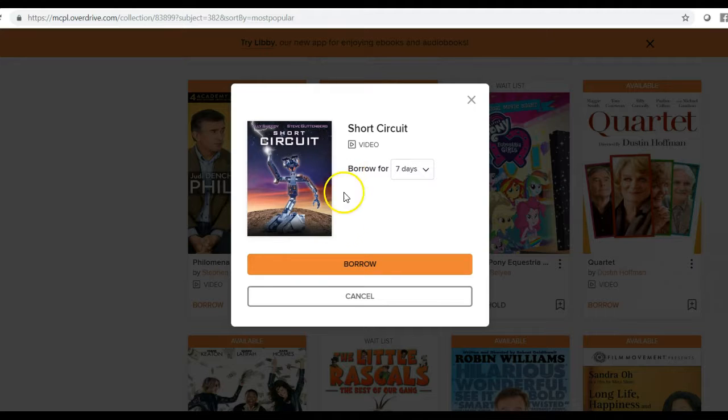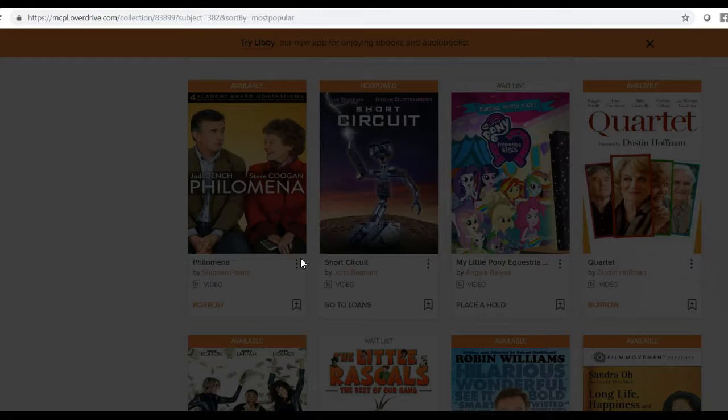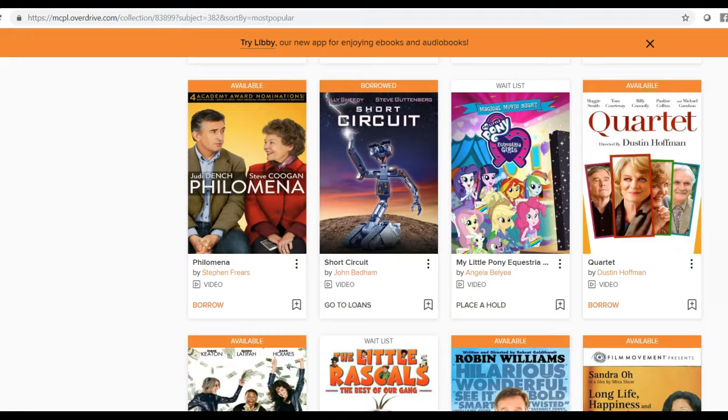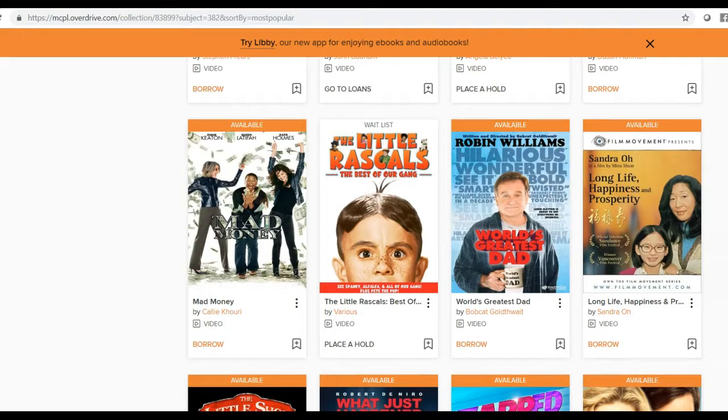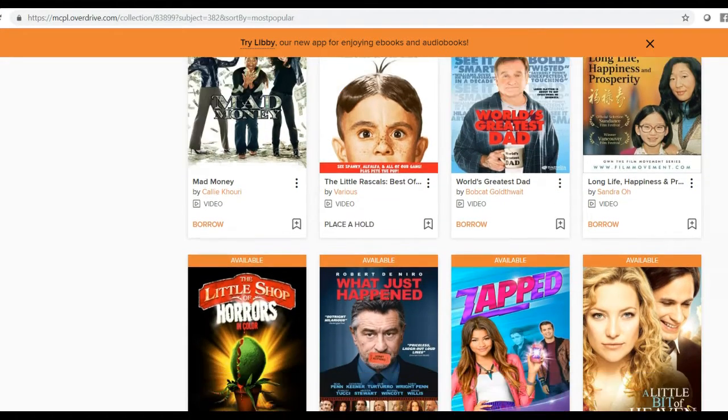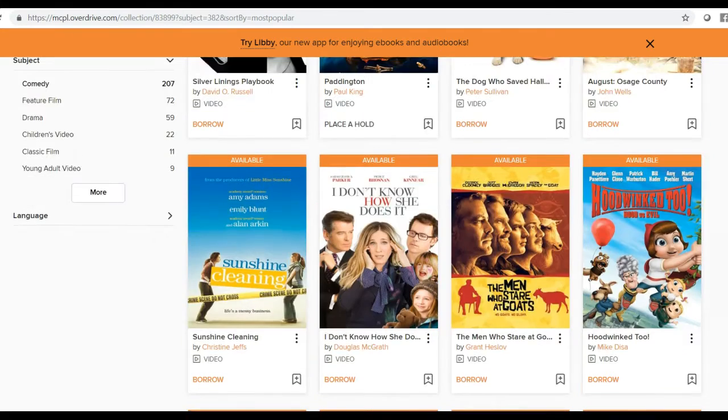Okay, but anyway, you can click borrow, and now you've borrowed it, and you can watch it in your browser. And it'll automatically check back in. So in this way, the libraries can still collect their stats on what's being checked out or what's not being checked out and that sort of thing.